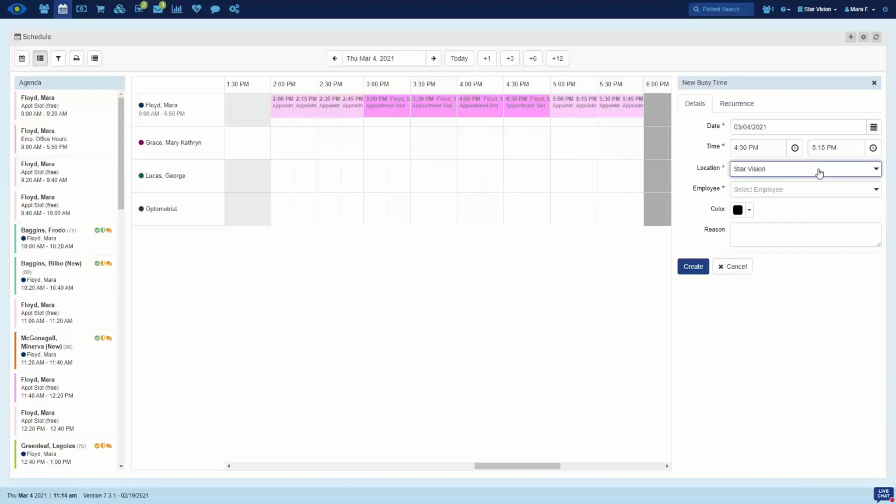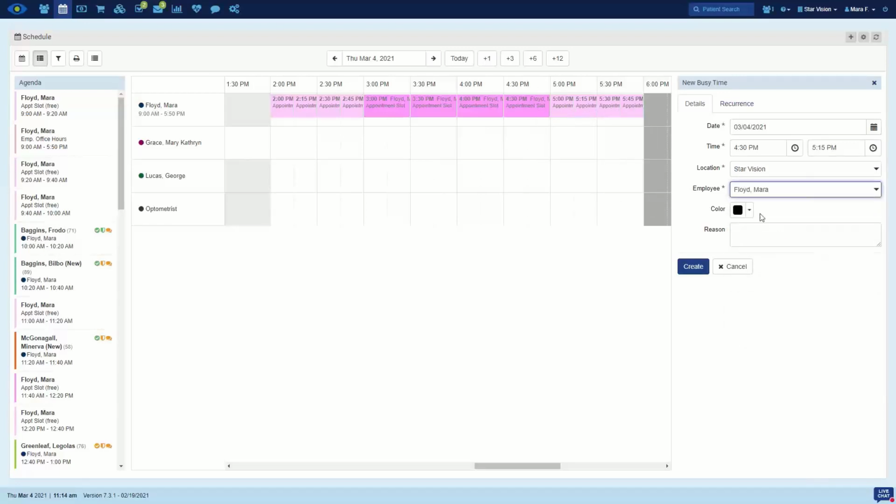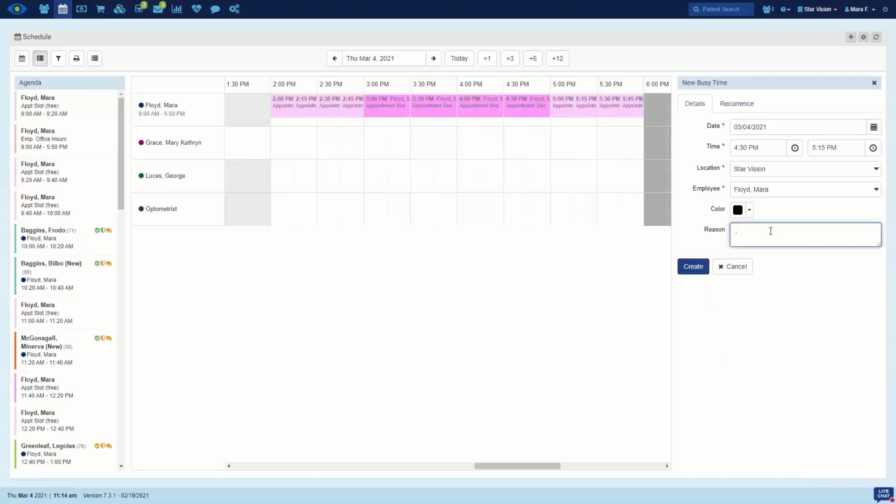You can select the location you want this busy time to go to and the employee. Because we're putting it here with Mara Floyd, I'm going to select Mara Floyd from the dropdown. Busy times, you can select a color. I always suggest making them a slightly darker or more bold color, so we're going to leave our set to black. And then you can put in any reason.